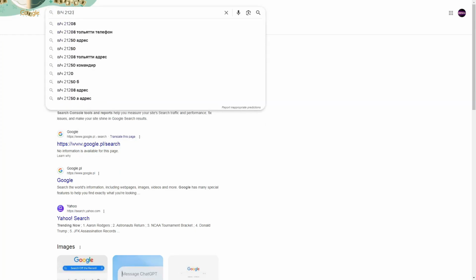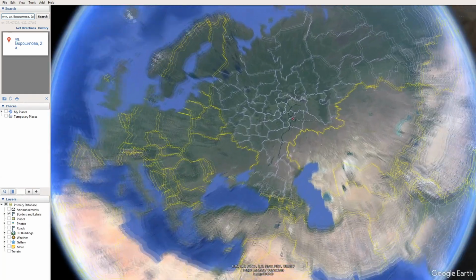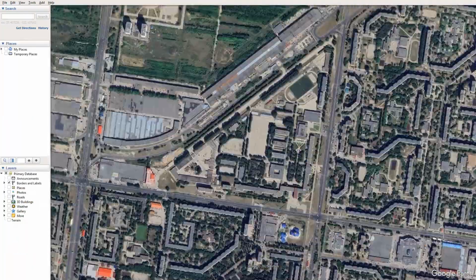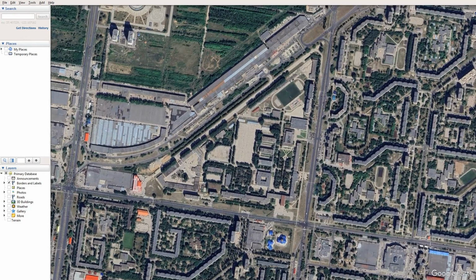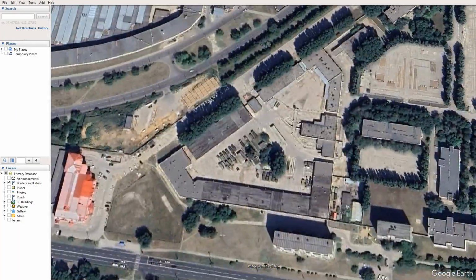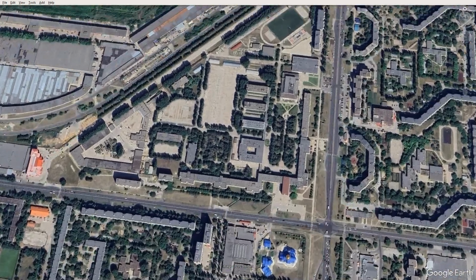Let's Google it. And here is the exact address of this unit. Put it in Google Earth. Zoom out. And there's this interestingly looking building complex. Zoom in. Green colored military vehicles. So that appears to be the unit's base.